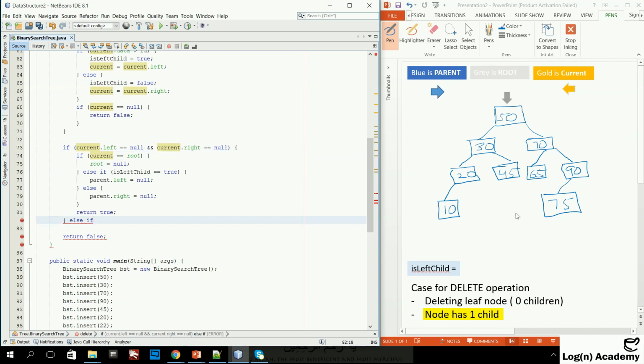To determine that the node is not a leaf node, we also need to determine that it only has a single child. So we need to check that the left is null or the right is null, at least one should be null. So in this case, the right hand side is null, and on the left hand side we have 75 attached to the node 90. So we will have to check if current, right?